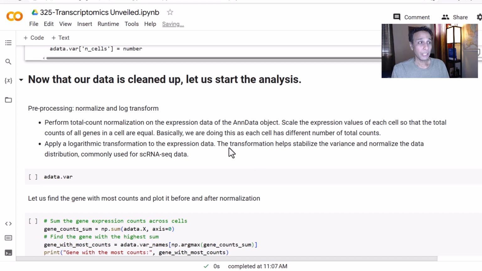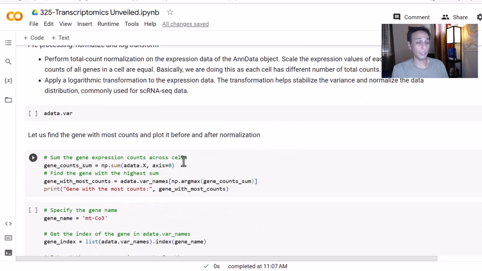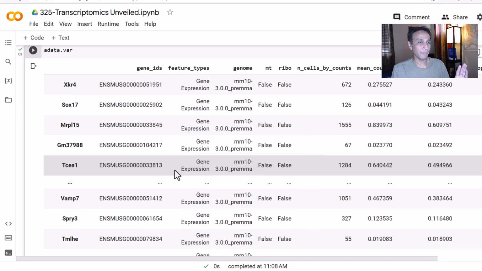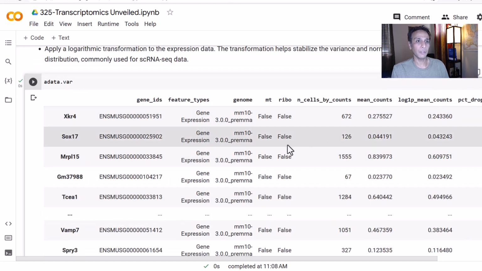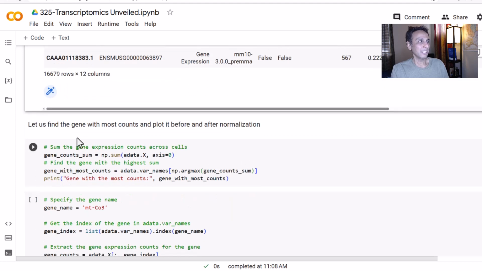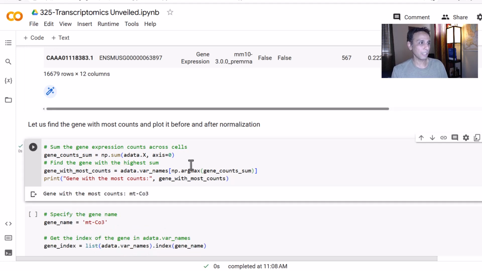What are we going to do here? We are going to first perform normalization and then logarithmic transformation, and we'll look at the results so you understand why we are trying to do this. But first things first, we did quite a few things. Look at the data, okay, fine. Now let's go ahead and look at the genes with most counts. What are the genes with the maximum amount of counts, and plot it before and after normalization. This is just a fun exercise so you can see exactly what's going on.